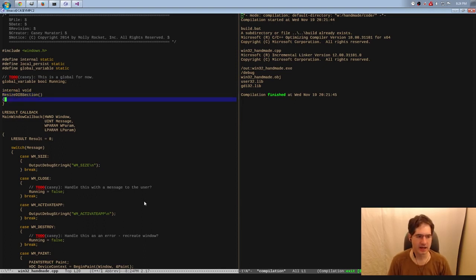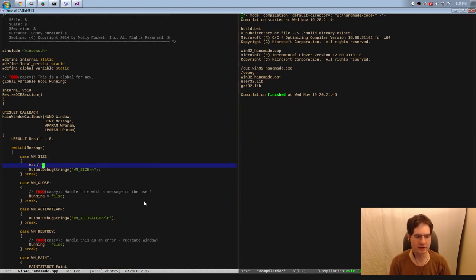We are going to have a function that resizes a DIB section, or initializes it if it's never been created before. Every time we get a WM size message, which says that our window's size has changed, we will call that. So we will force it to create an entirely new DIB section that is the correct size, the size of the entire window.